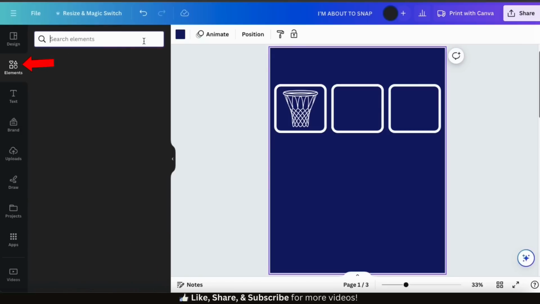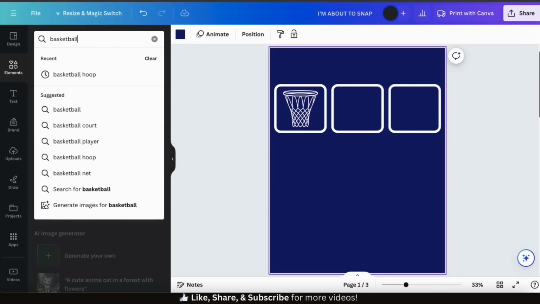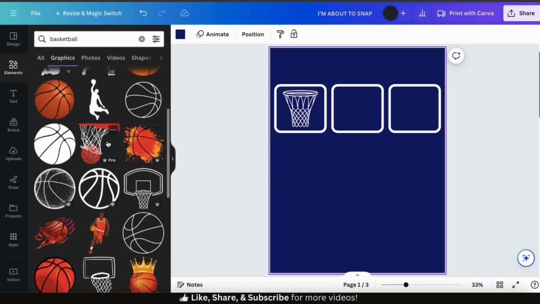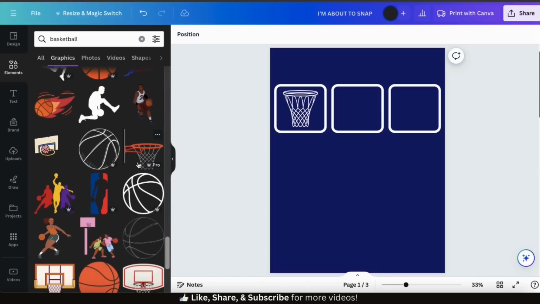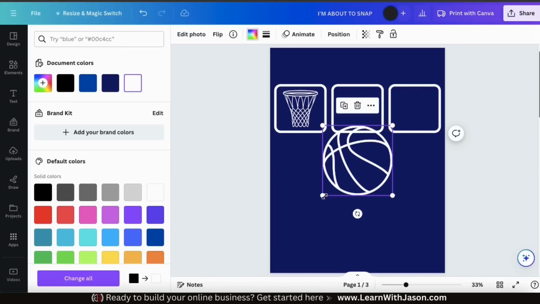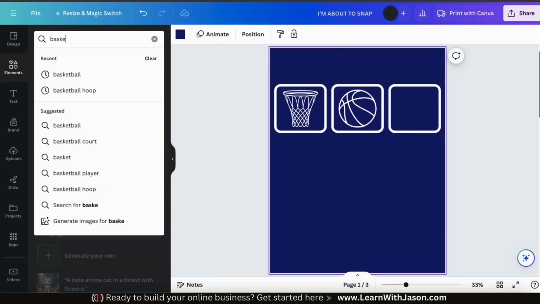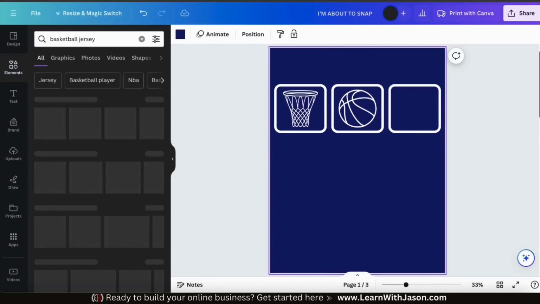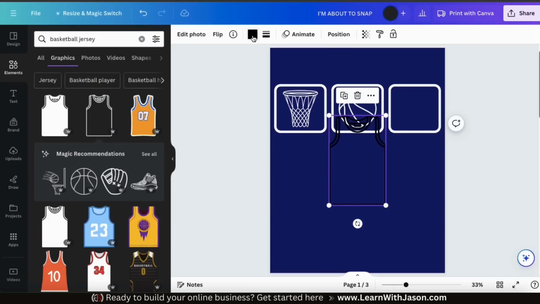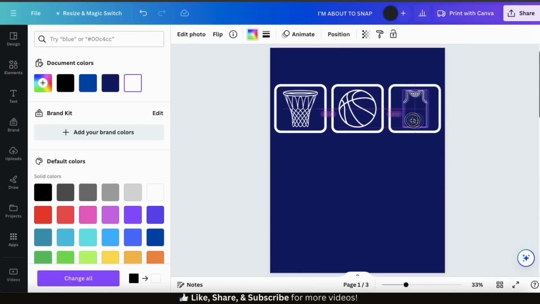So let's go back to the Elements tab, and for my second shape, I think I want to add a basketball. From the results, let's try to find a graphic that's similar to my first graphic. I think this one looks pretty close. So let's select it, change its color, resize it, and move it to my middle square. And for my last graphic here, I think I'll add a basketball jersey. So let's find an outlined icon with a similar style, add it to my template, change its color, resize it, and move it to my last square here.